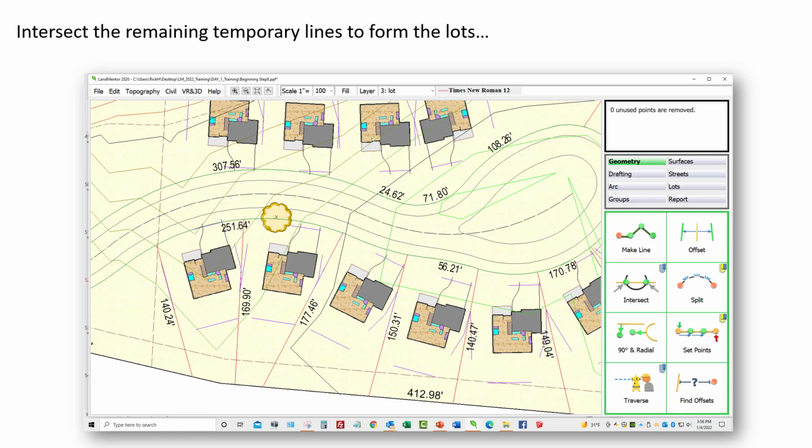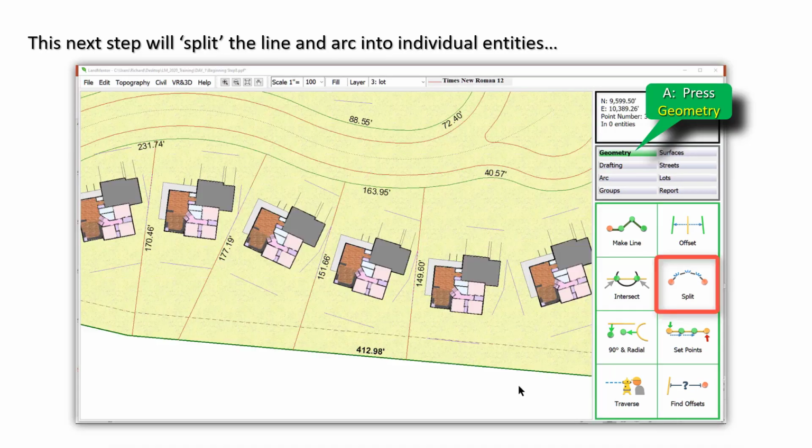It's not putting the streets in and then the lots and forgetting everything else. It's looking at the architecture and the planning and a holistic approach. So once these are in, we're going to split the lines into individual entities.